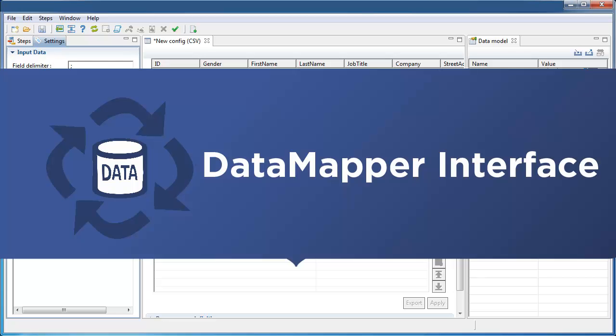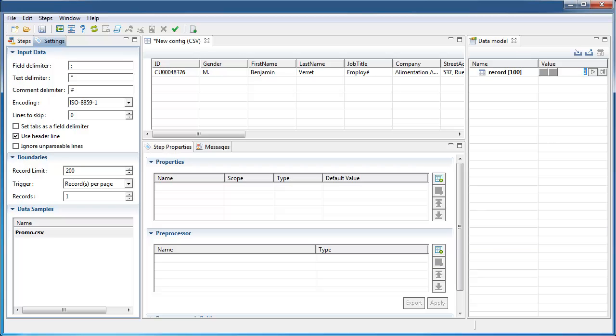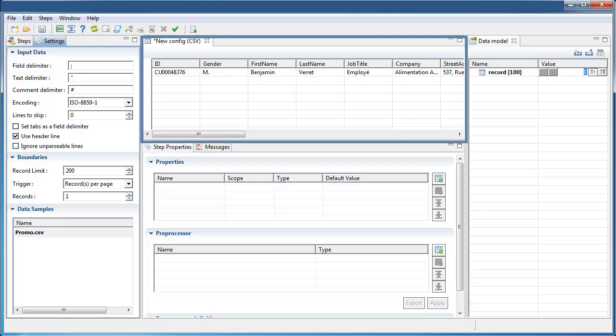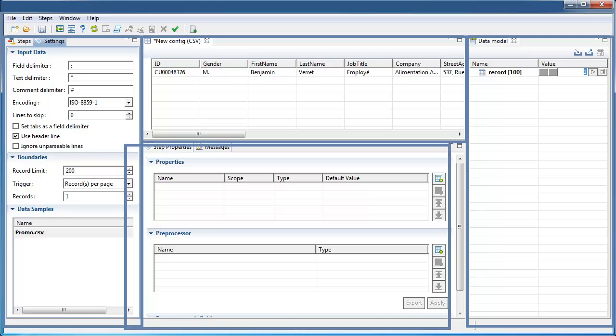So now it's time to take a look at the DataMapper module itself. In this animation, we'll simply be presenting all the interface parts, the panes, and how they work together. We'll actually be working inside of the application in the following animation.